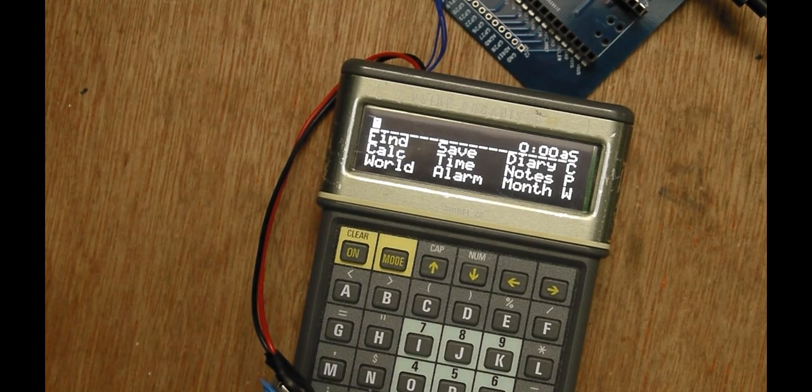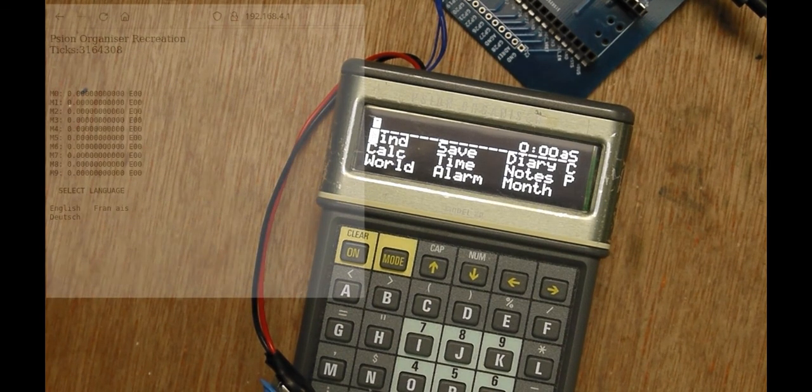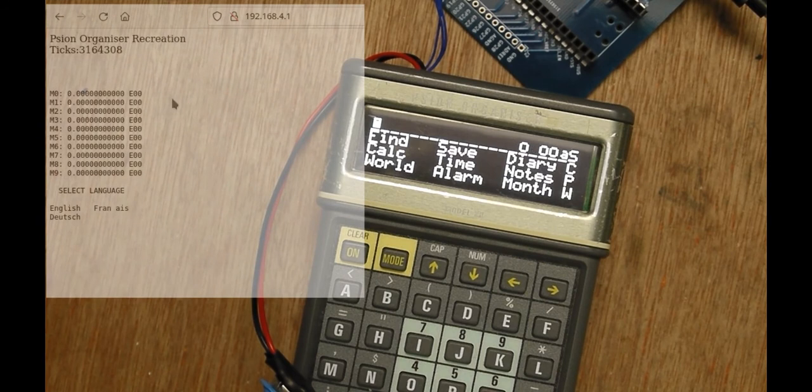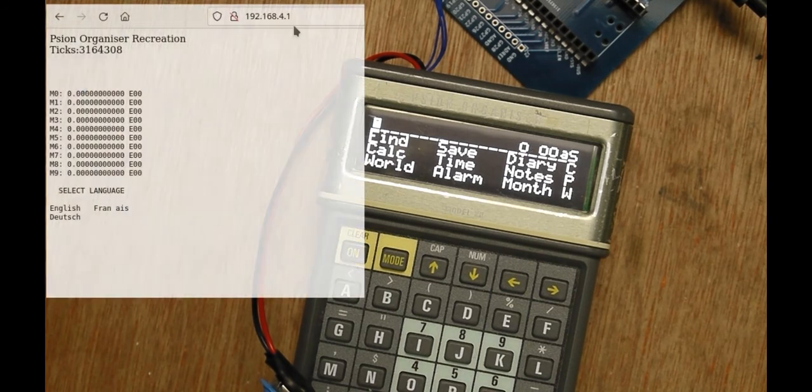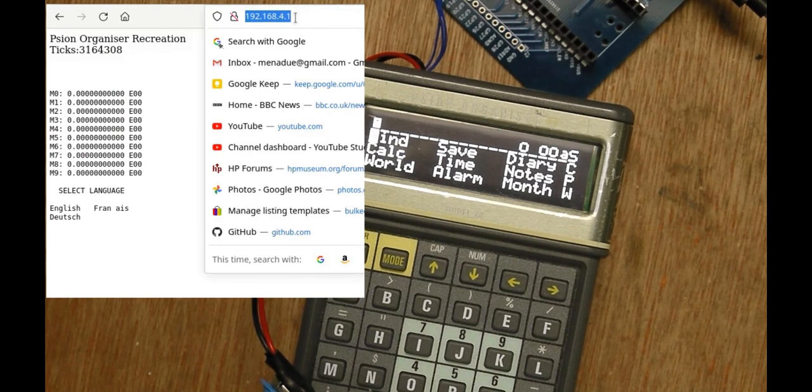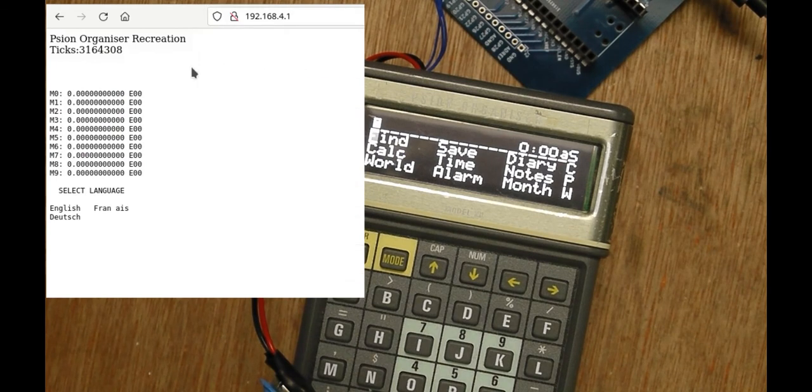But anyway, at the moment this is generating a Wi-Fi hotspot, and over here I've got on my laptop the output from just the index page. So at the top here, that's the IP address of the organiser. So if I just refresh the screen, there we go. So ticks is updated here. That's just the number of idle loops this thing's run. These are the memories inside the calculator, and down here you've got what's on the display.